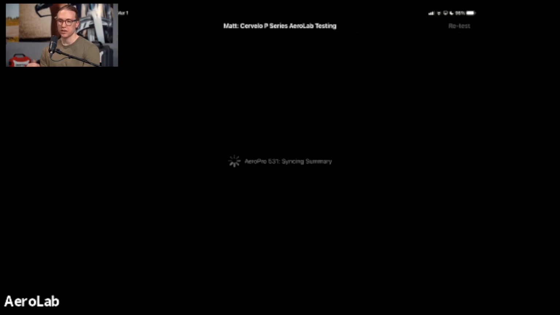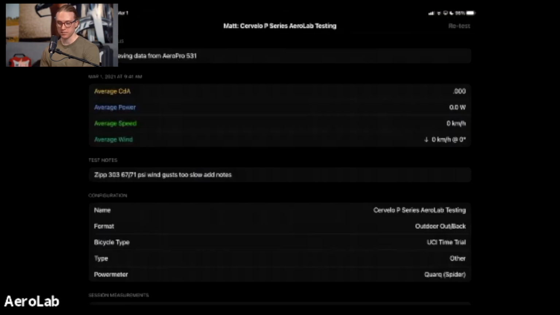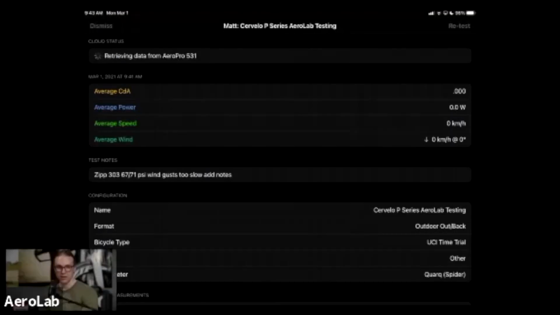Now we're going to sync those summary data off the AeroPro device, and it's going to come through the iOS app and go to our cloud system. You can see that it's retrieving data now. And we have average values. They're all set to 0 because nothing happened. This won't cloud process because it is an invalid test.